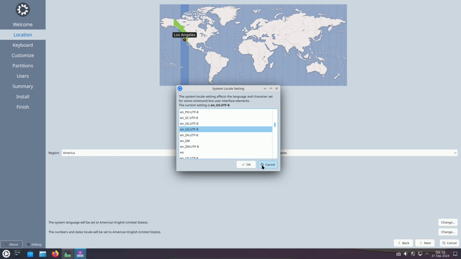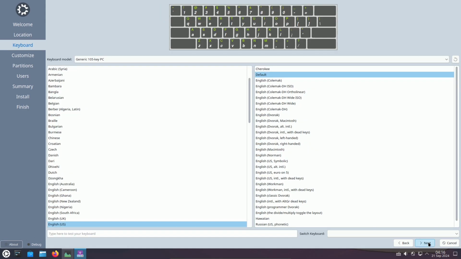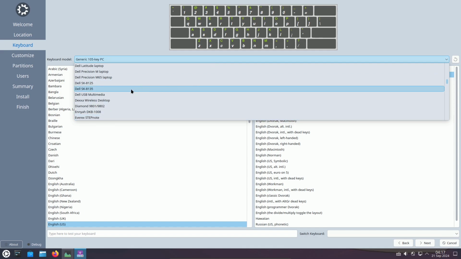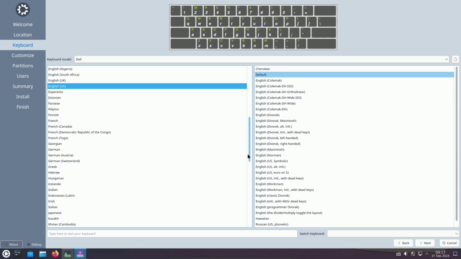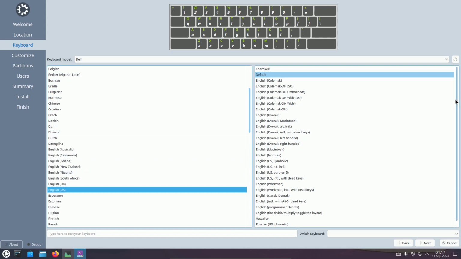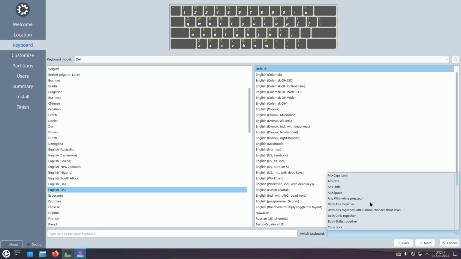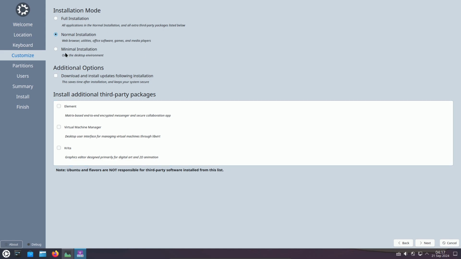So here is complete information of the numbers and date locales. I'm going to keep everything as default, and about the power options and all those things, I kept everything as default. I didn't change anything. So I'm going to choose my keyboard. You can choose your keyboard language and the variant. If you want, you can test your keyboard, and if you want to switch your keyboard, you can switch it. Click next. Here you should be seeing the options for the installation.